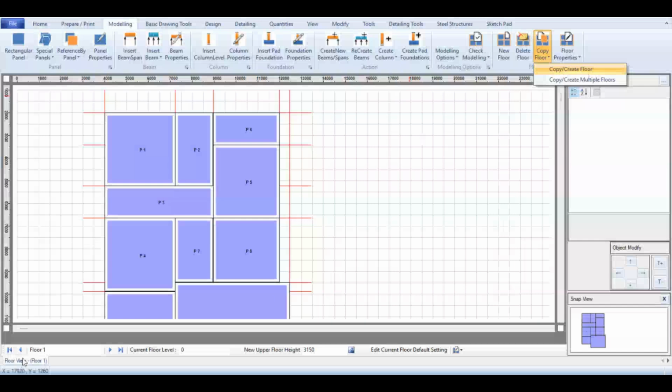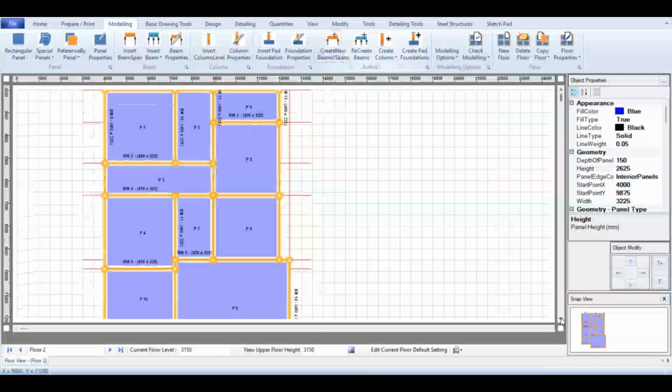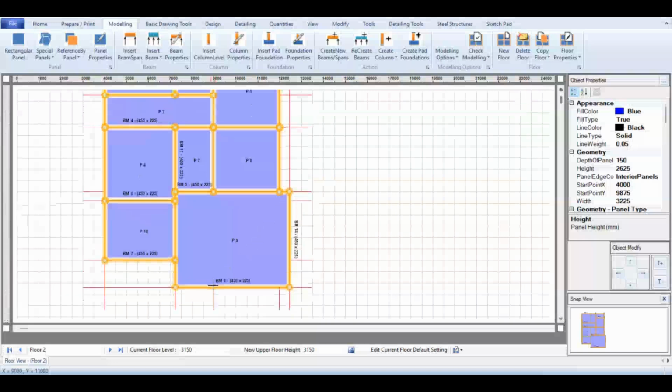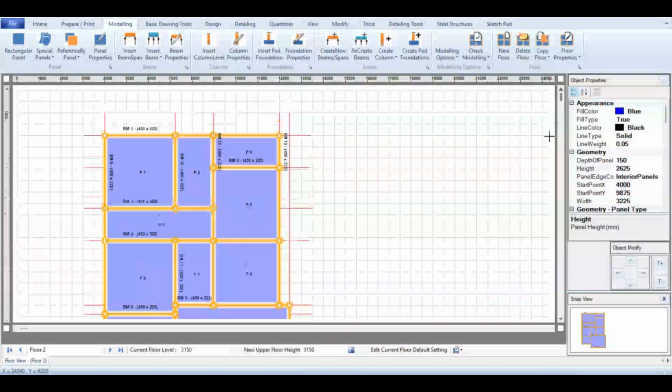You click on it. If you look here, you will see floor 1. But since we have copied it, you will see floor 2. If you click here, you see floor 1. You see floor 2. So under floor 2, you go and create new spans. As you can see, we have created the beams. The beams are already here.